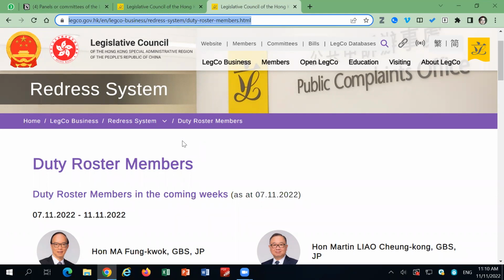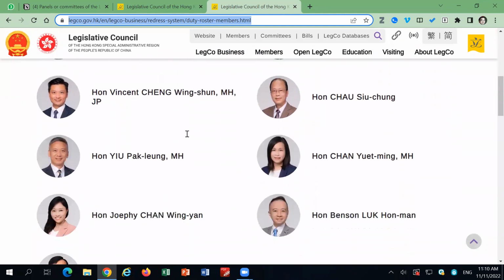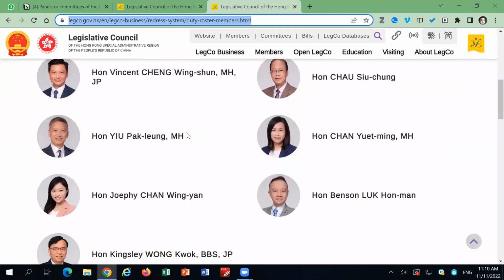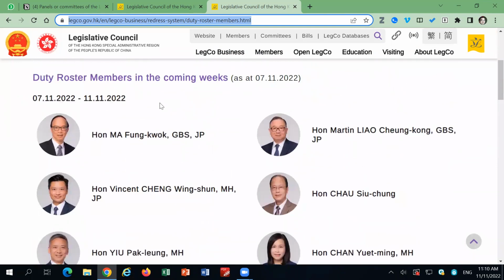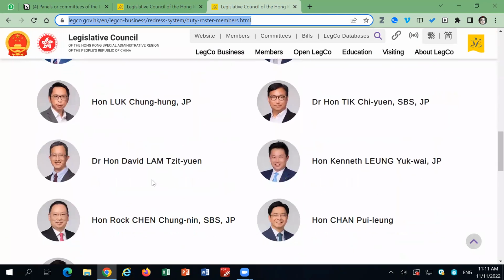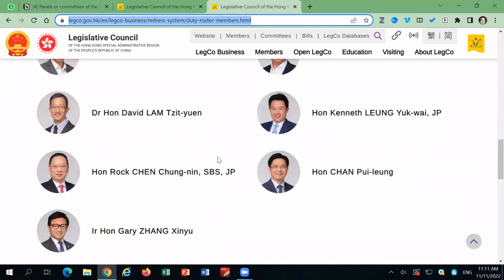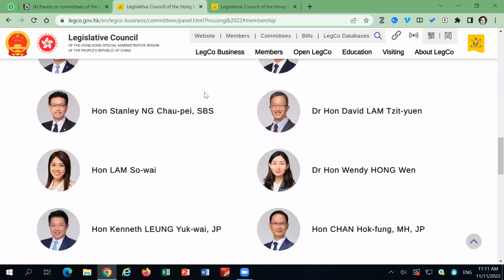Okay, and every week there are a team of lawmakers, about 9 of them. Okay, so next week, well, actually this week, sorry, this week, there are 9 members here. And then next week, another 9 members. So every week you got about 9 members on duty. So you can compare these 2 lists.